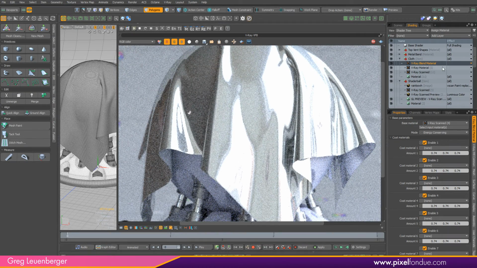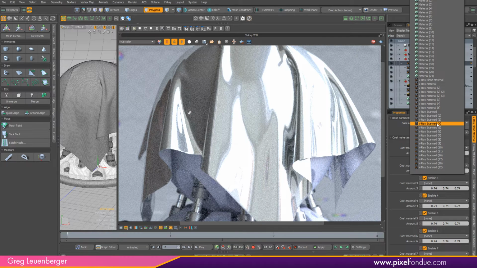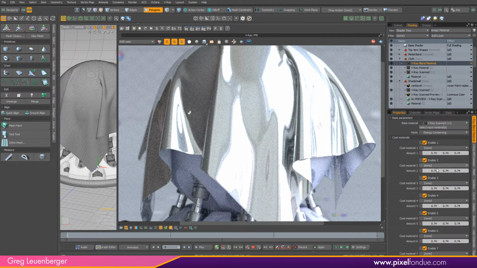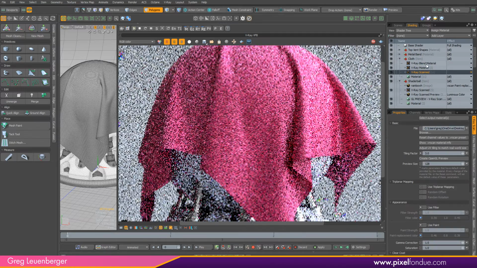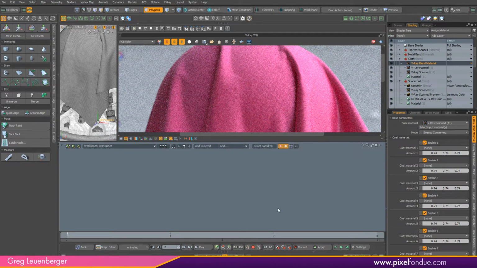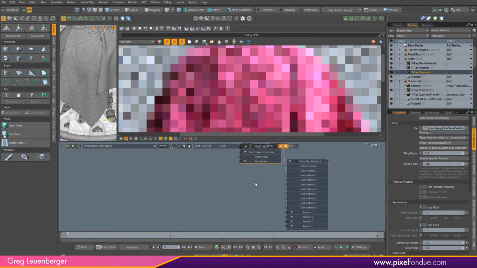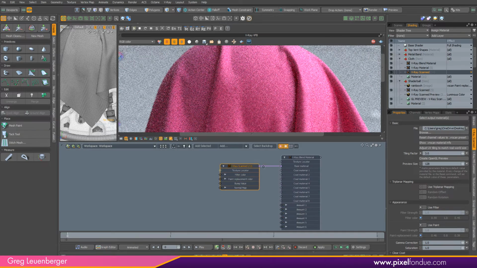Is that the one I want? V-Ray scanned 11, not 5. That's some sort of metal I have probably on the pistons. V-Ray scanned 11 should be the pink one right here. And you see that. Again, if I open up the schematic and I drag my blend material in here, and I double click that, you can see it. So you can put these together in the schematic or the shader tree, however you want to do it.